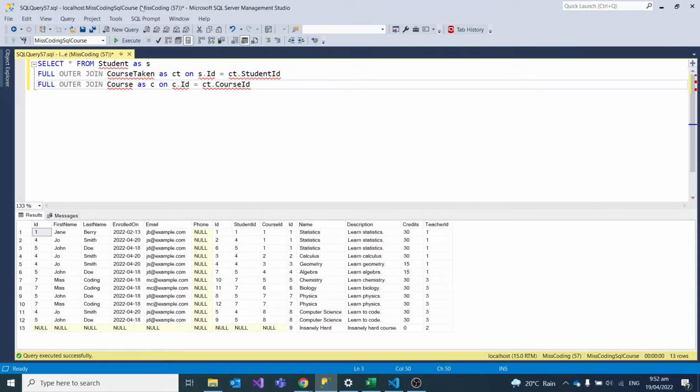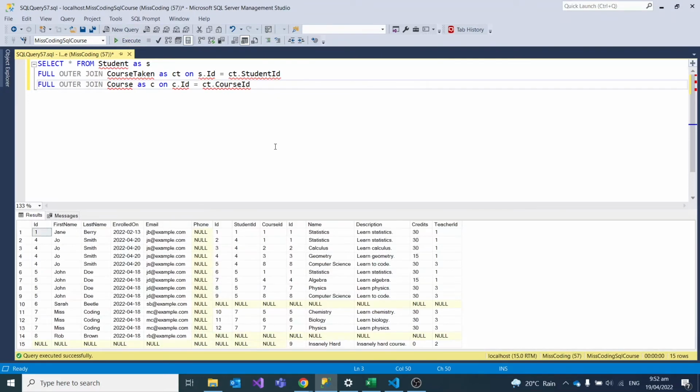So if I run that statement, you're going to see nulls against course, where the student's taking absolutely no courses. And you're also going to see nulls against student, where there is no students taking the course.